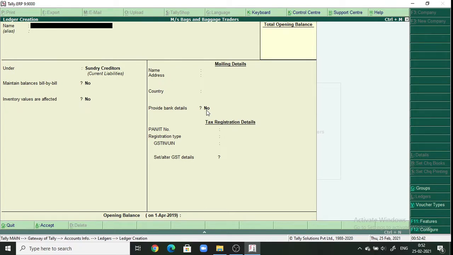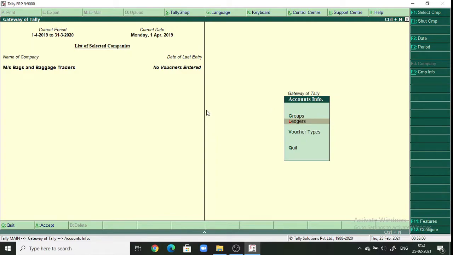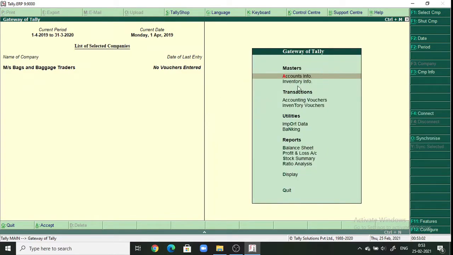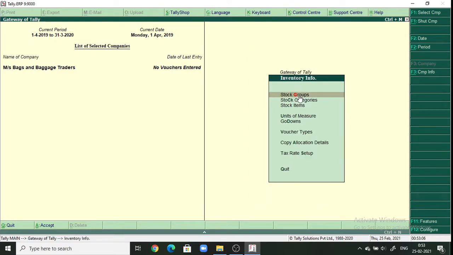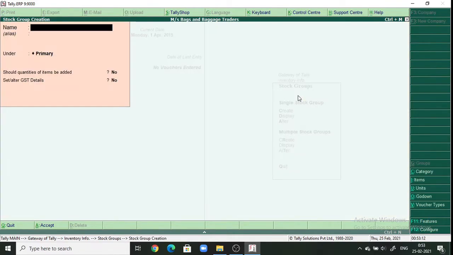All ledgers for the first transaction are ready. The ledger for the second transaction will be created while passing the entry only. Go back by clicking the escape key. Again go back, and then go to the inventory info and click on the stock group and click on create.